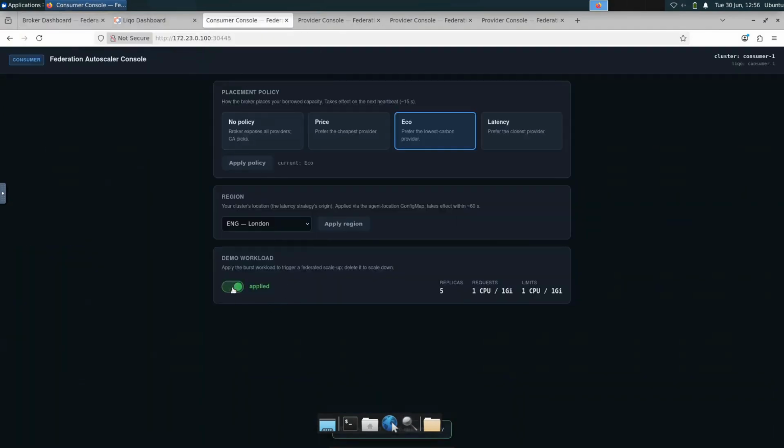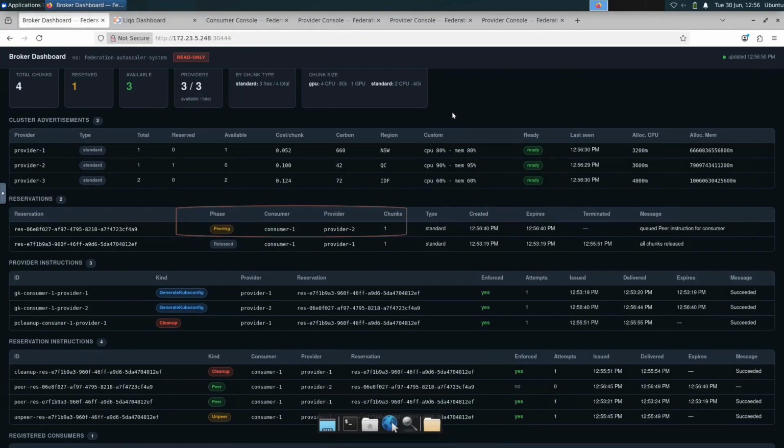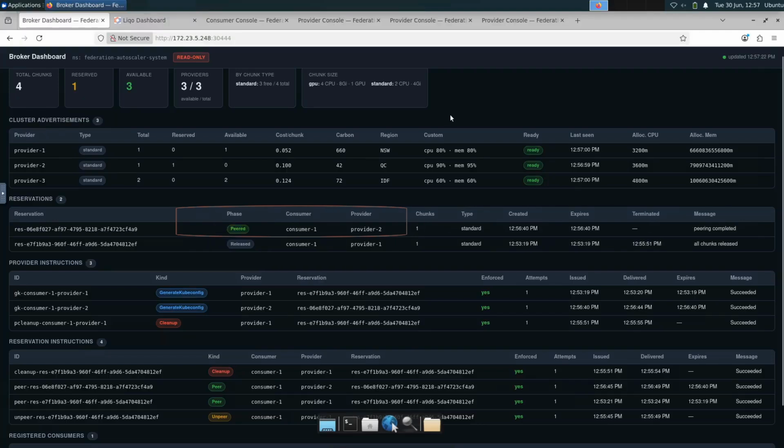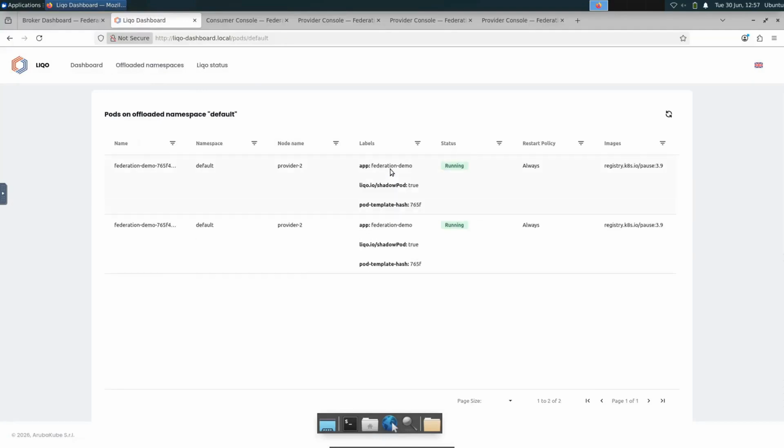We apply the workload again, the same flow as before. 3 replicas run locally, 2 stay pending, and the cluster autoscaler asks for capacity. This time, because the policy is eco, the broker exposes the greenest provider, provider 2. A reservation is created. Liqo peers the consumer with provider 2. A virtual node appears, and the 2 pending pods schedule onto it.